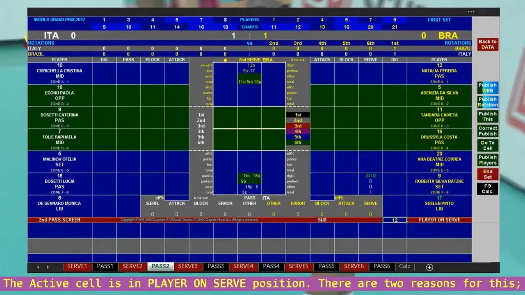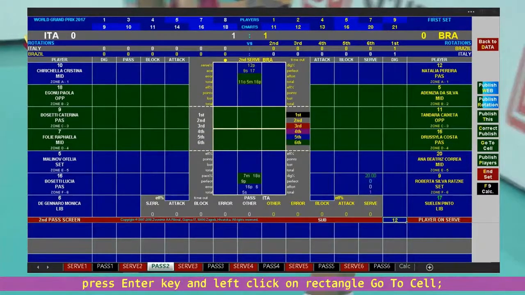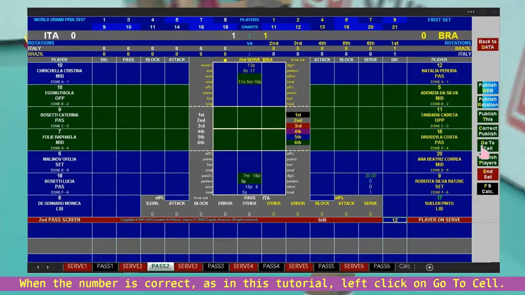There are 2 reasons for this. If the team is not in the team's database, you must type the number, press Enter key and left-click on rectangle, go to cell. If the lineup is different from the one in your database, you must type the correct number, press Enter key, and left-click on rectangle, go to cell. When the number is correct, as in this tutorial, left-click on Go to Cell.